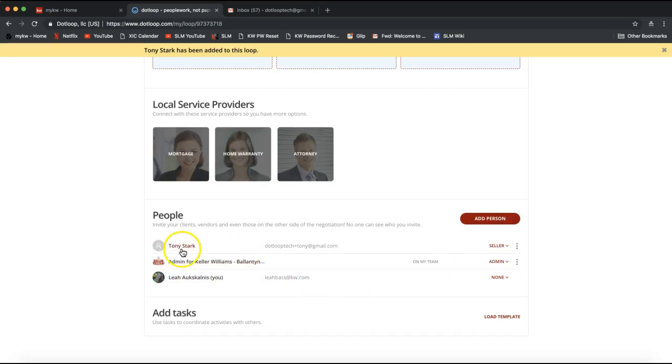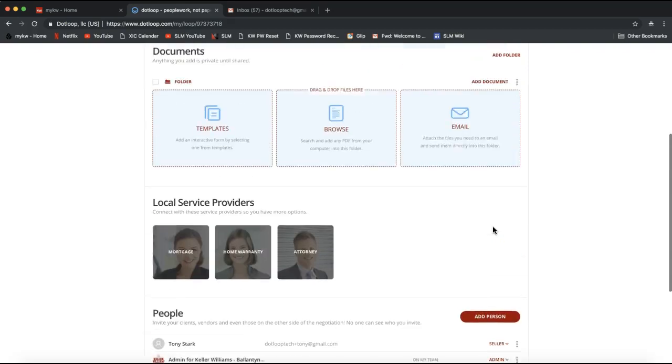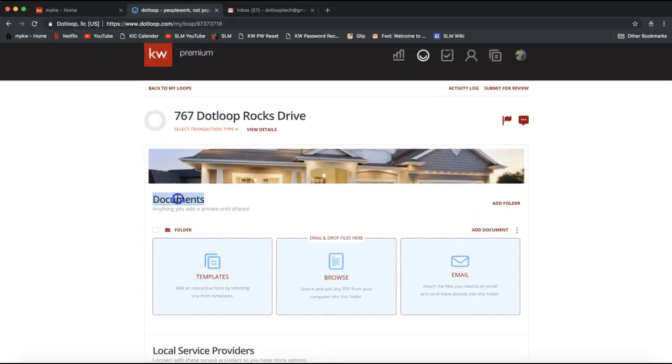And you'll see it adds your clients in. You got Tony Stark for the Iron Man fans. Now to the people section. Of course, if there was a spouse or another person that needed to sign, you could click Add Person on the top right to do that process all over again. For now, though, let's go ahead and go to the top of your loop to the Document section.